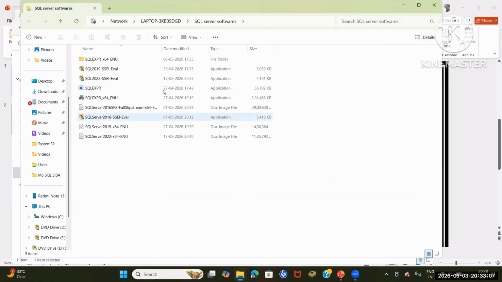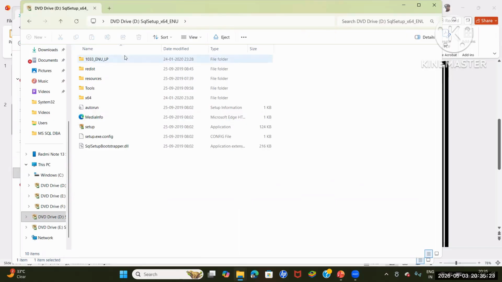Okay, don't install directly from the path. Copy to the server and after that you can install it. Don't cut and paste this. This is the network path, and everyone is copying from here only. You need to copy and paste to the server. Now one more thing: when you open the network path and open SQL Server 2019, you will get different folders. You need to copy the entire folder.